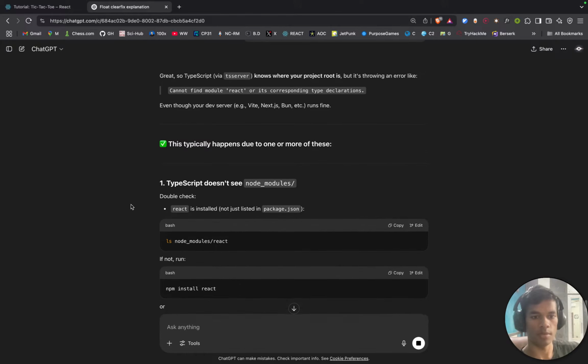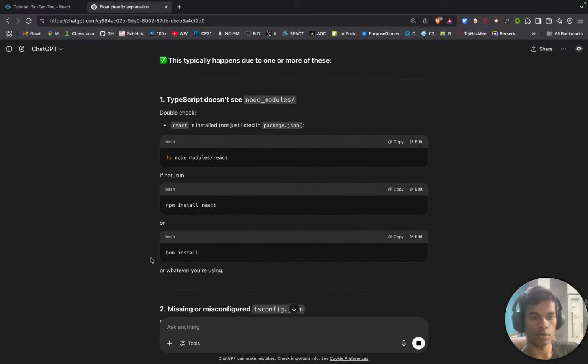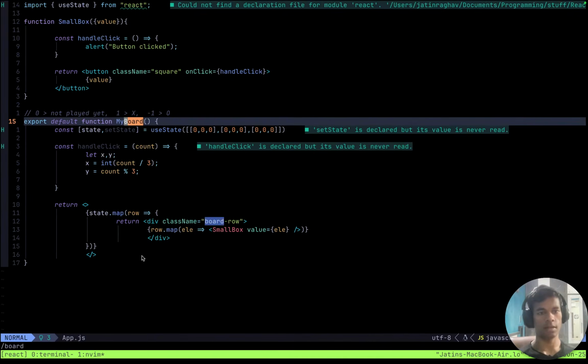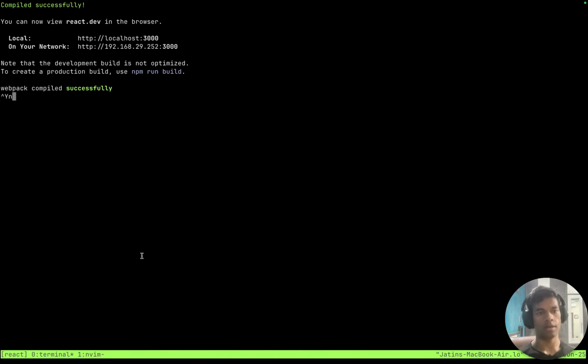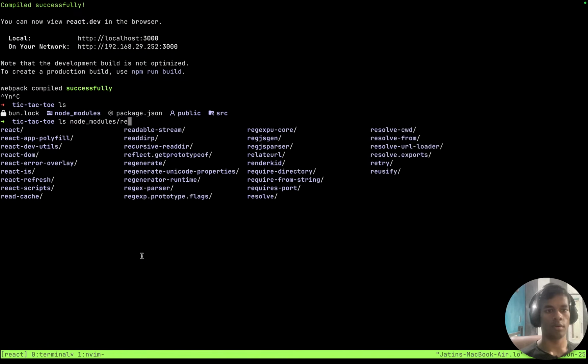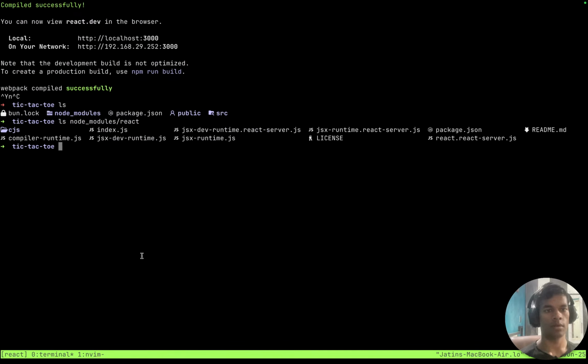This typically happens due to this. If not, run npm install react, or bun install. It is fine in that case, I think. ls, ls node_modules. React is there, right? So what is the problem?